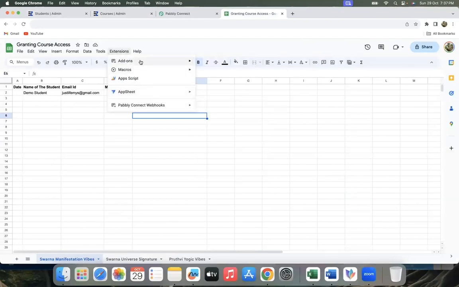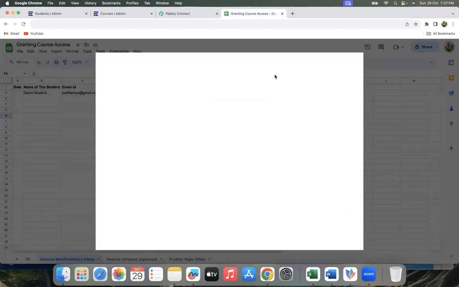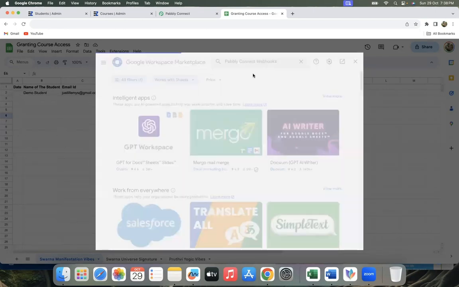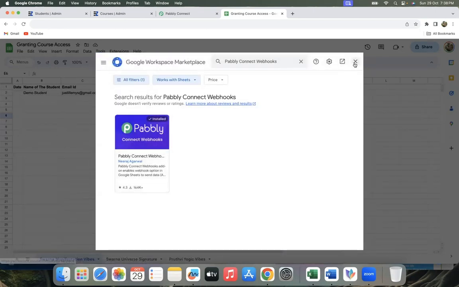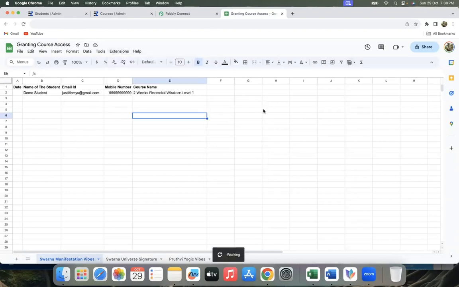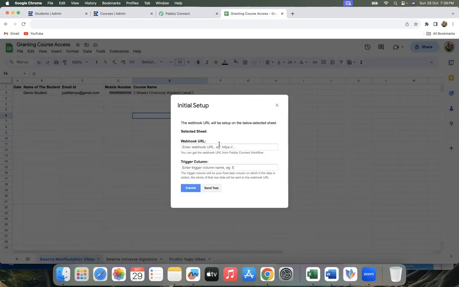If you do not find this, go here to get add-ons. Once you go there, you will find a column like this in the marketplace. Just type Pabbly Connect Webhooks, click here, then install. That's it. Once it is done, it will appear here. Go here, and it will ask you to paste this webhook URL. Now you paste it in the trigger column.